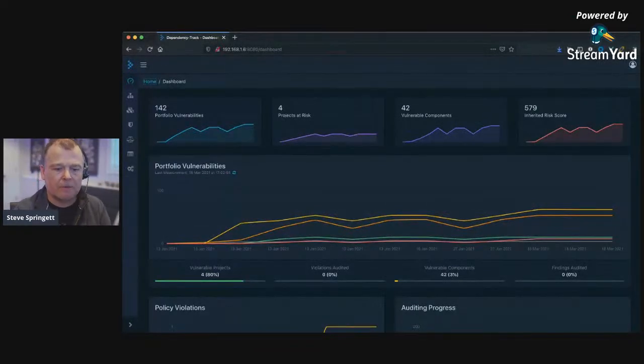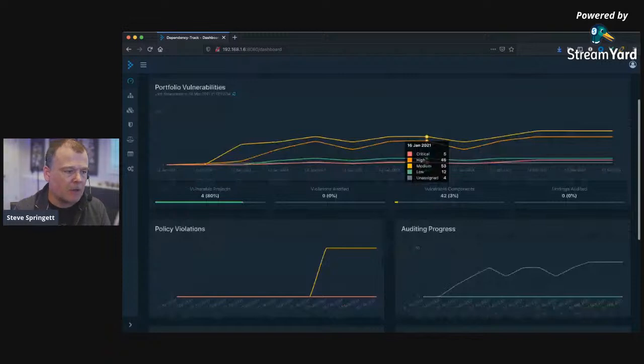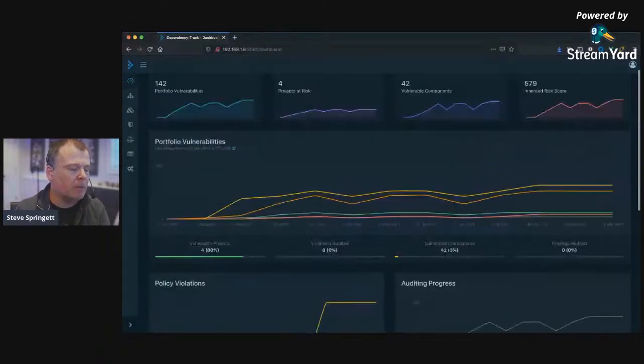Okay, so this is the very first thing that you will see when you log into DependencyTrack. We keep a portfolio view of your risk: the number of vulnerabilities over time, the number of vulnerable components over time, and an inherited risk score that we calculate. And we have some other metrics on here if you want to play with those.